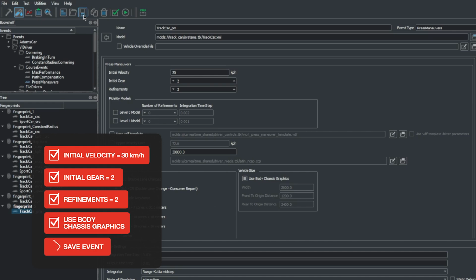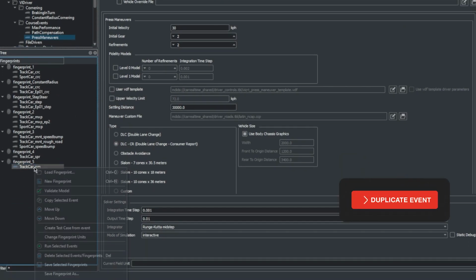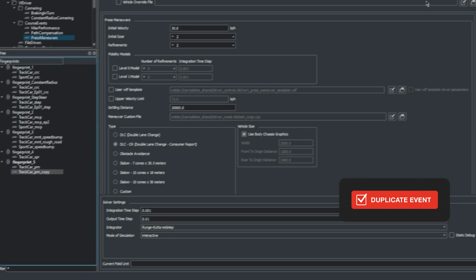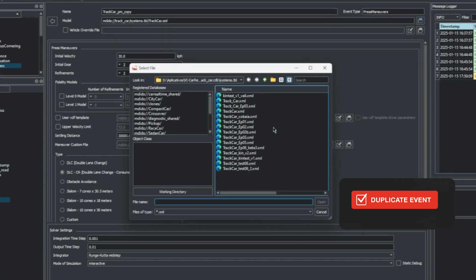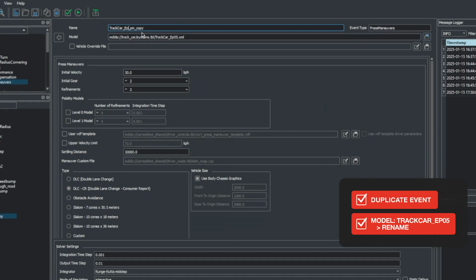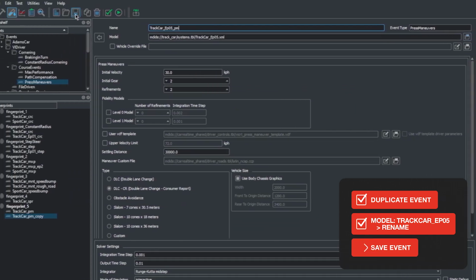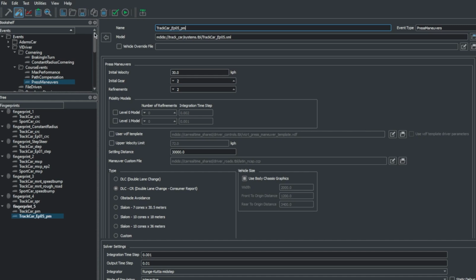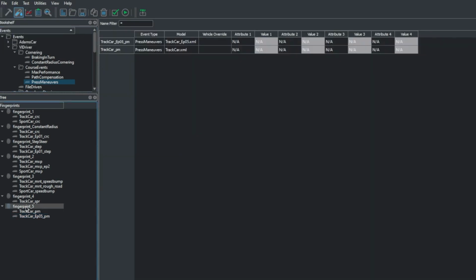Save the event, find the event in the tree view again, and duplicate it. Select the copy and set it to use the EP05 backup model we made earlier. Also rename it accordingly and save this event too. Save the session, and with this, we can select the fingerprint containing our double lane change maneuvers and click play to run the simulations.